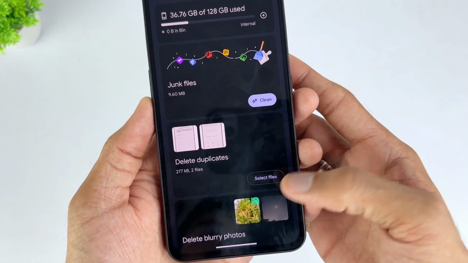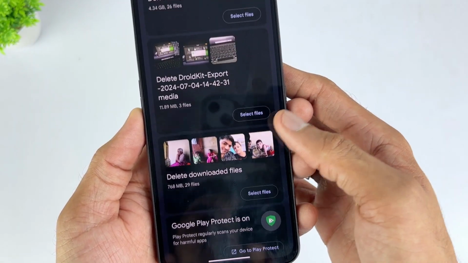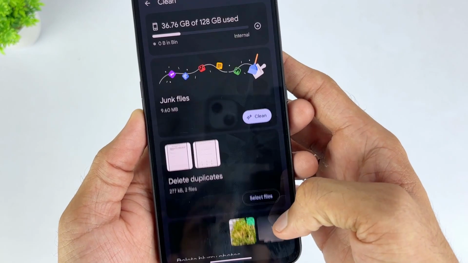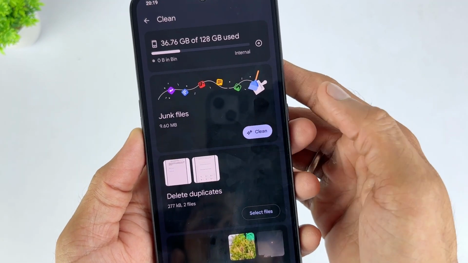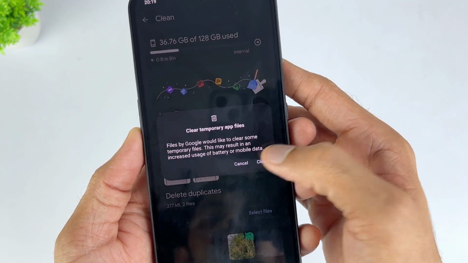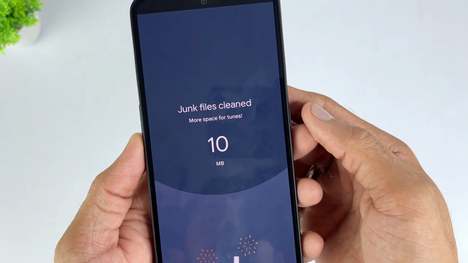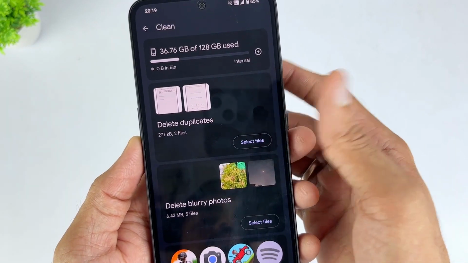Here 2 options will be presented: Junk Files or Delete Download Files. You can click on See Junk Files or Select Files to decide which you want to delete, then press the Clear or Delete button once, and then once more if the system asks you to do that.